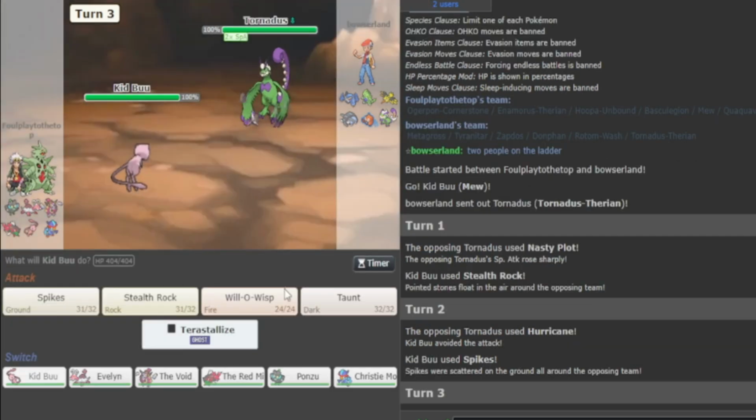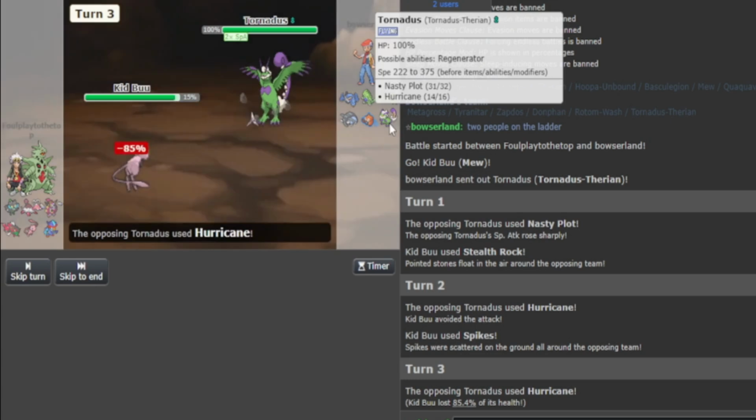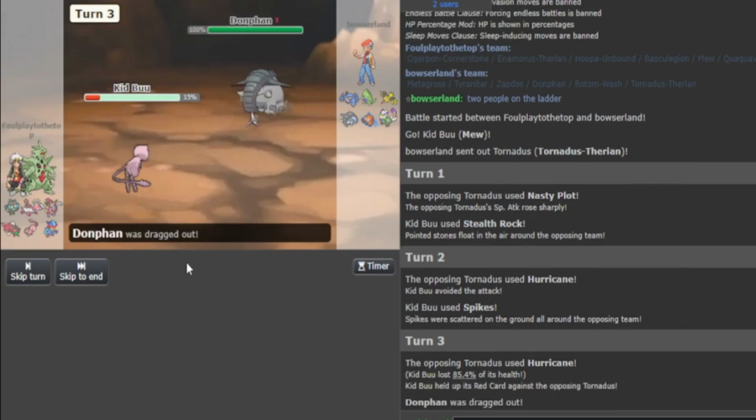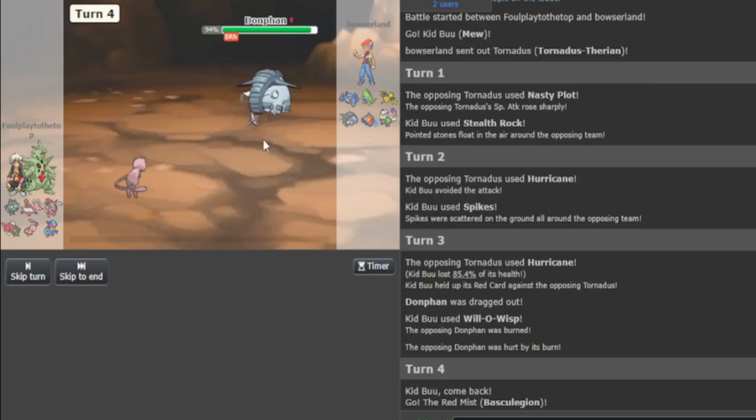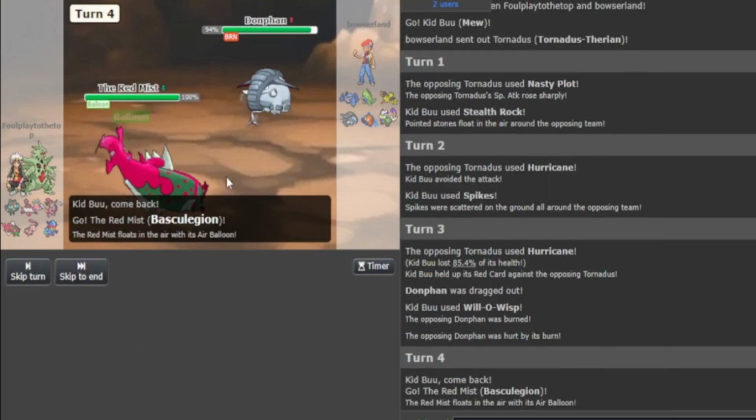Oh my goodness, you're messing it up. Will-O-Wisp time. It's not gonna kill. I've seen Tornadus' power. And it's out. And you're finished. Hard into the red mist. And then we're gonna flip turn out. These are enough hazards on the floor. They're gonna knock me here.